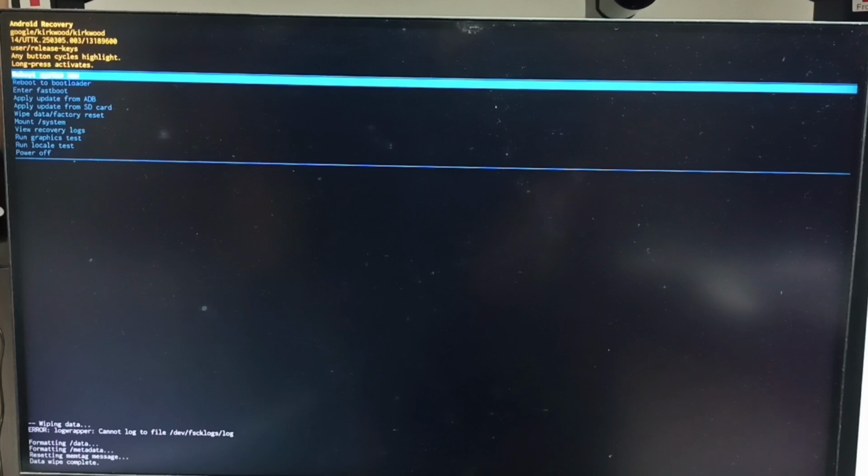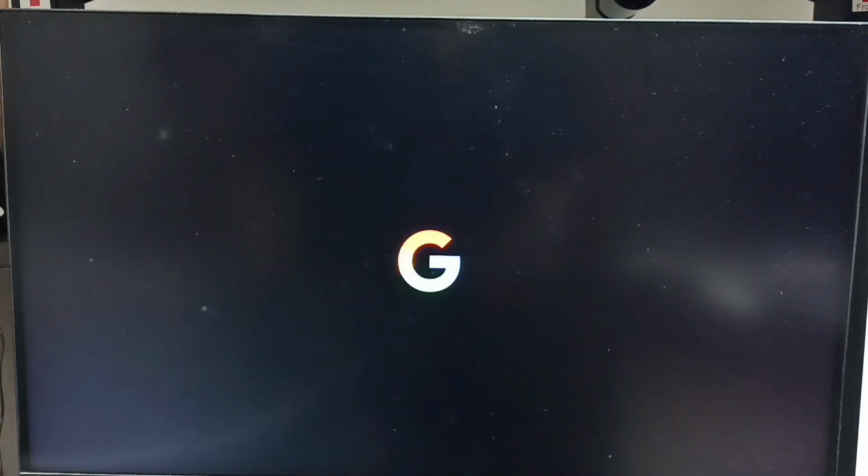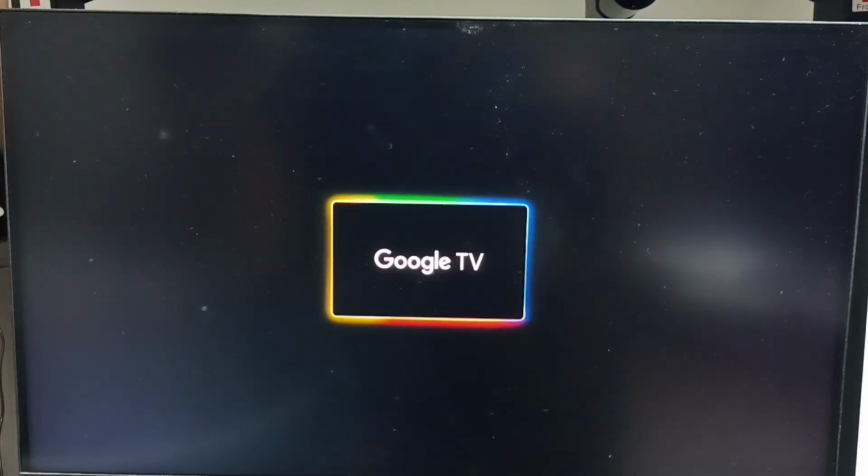Select reboot system now option from Android recovery menu. That option is already selected. Let me confirm. Long press power button, then release power button. Now TV is rebooting, please wait. This way we can hard reset using Android recovery menu.